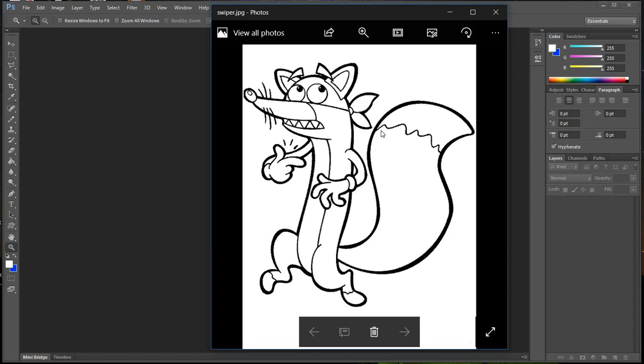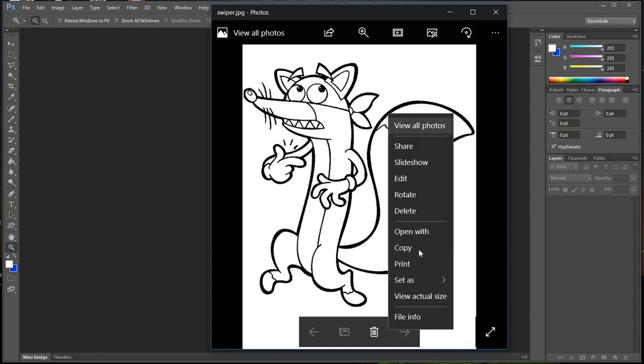First thing we're going to need to do is copy it. So whatever picture it is, you're going to want to make sure that it's been at least downloaded to your desktop or opened on your computer so that we can copy it. It must be copied and then pasted into Photoshop. So I'm going to go ahead and copy this character Swiper.